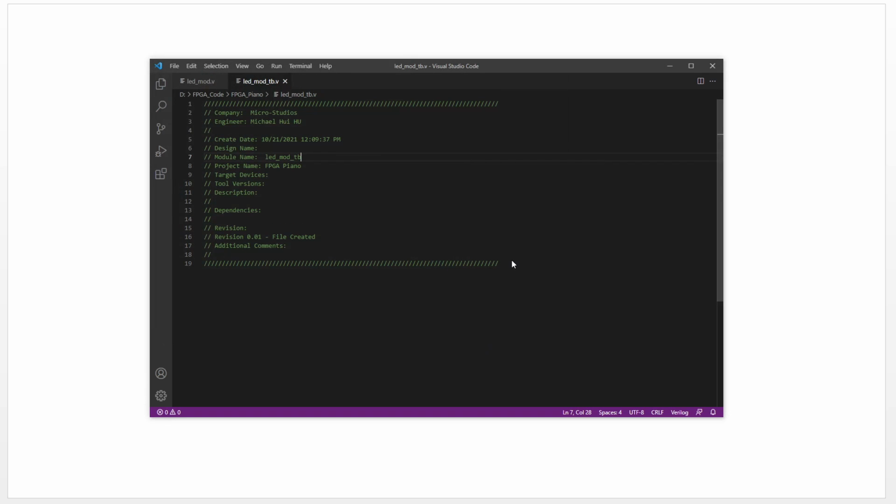Okay, so for the LED module test bench, the first thing is to give the time scale, and the time scale is 1 nanosecond here. And the next thing, we need to define the clock period. And the clock period is 20 nanoseconds, which is 50 megahertz.